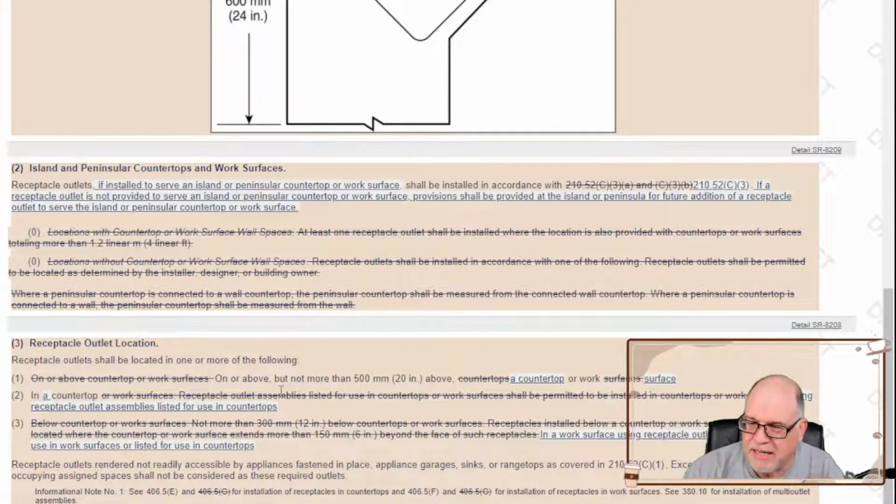So we have the countertop requirement. It looks like now underneath it, we have the same thing for the work surface application. Not sure why you wouldn't leave those combined. But I guess they make some that are listed for use in a work surface, but maybe not listed for use in a countertop. I don't know. I'd have to go look and see the rationale, and that's the point.